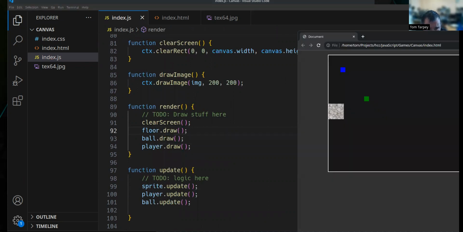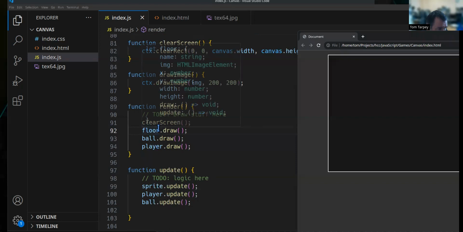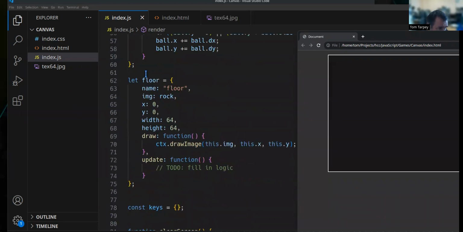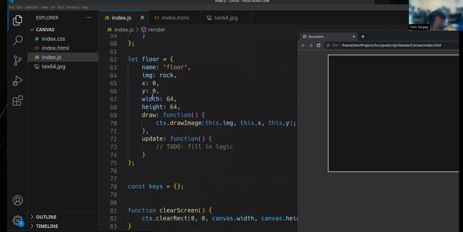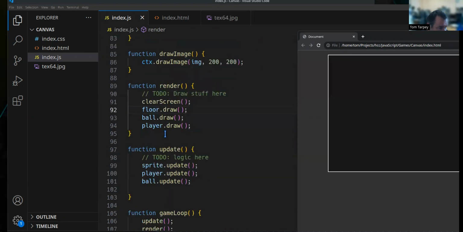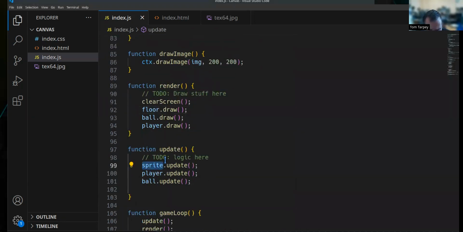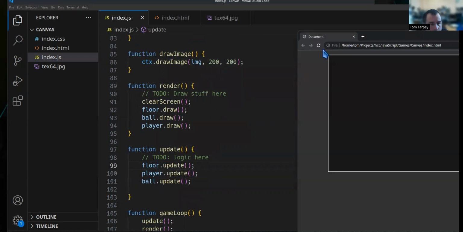So I'm going to refresh this to make sure everything's working. Nope, I think I broke something. I missed something here, floor. Oh, is the update also there? Yeah, there we go. So let's refresh that again. There we go. So it's at 0, 0 at the moment, right?